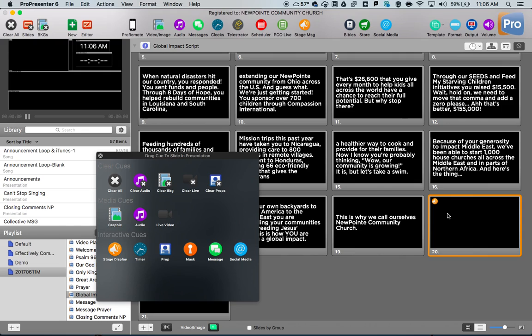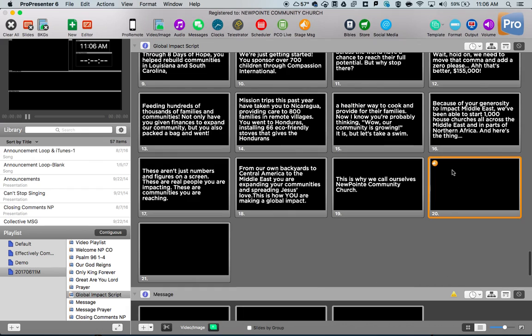So there are two things that you'll have to do coming out of this piece. One, you need to re-enable your foreground output. Two, you need to change your stage display layout. So you're going to need to have two cues.